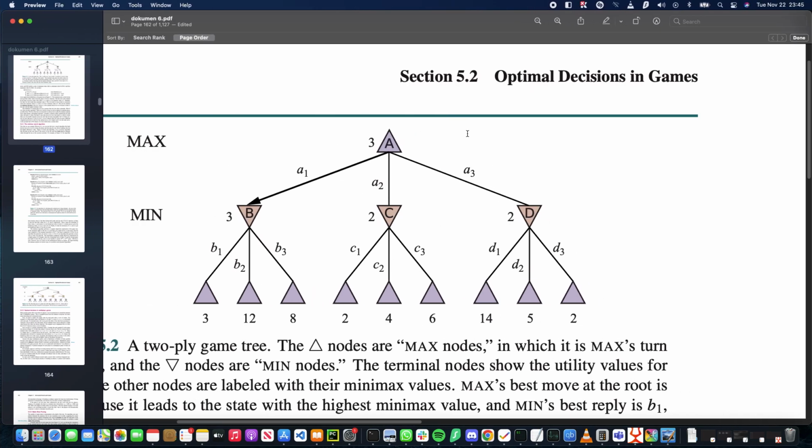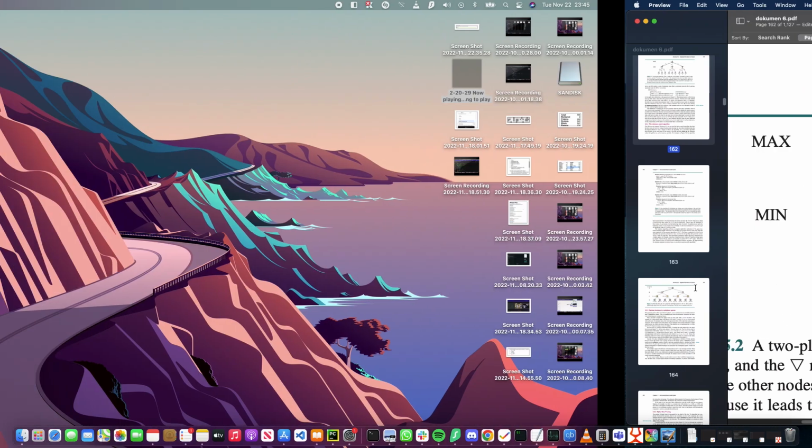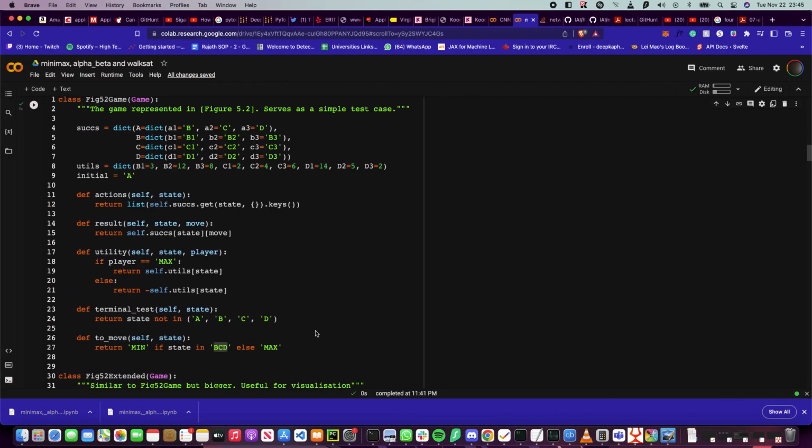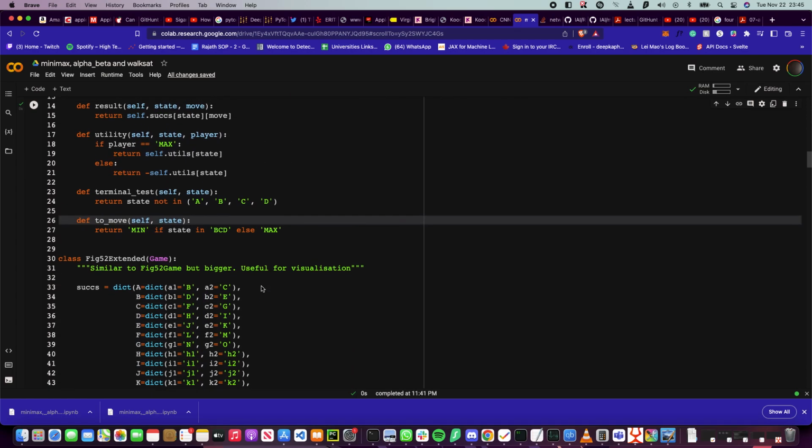So A here is max, B, C, D are min. Again, these terminal nodes would have been max. So the same thing has been told here. So if the state is in B, C, D, give me the min, or else just give me the max, and based on that calculate my utility value, right? All right, so that is so far so good.